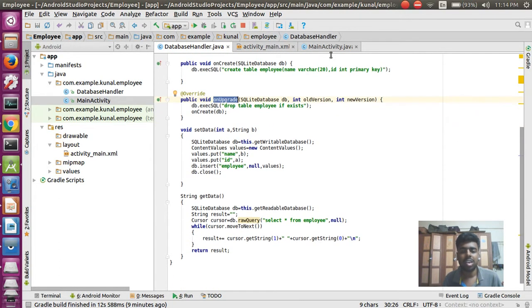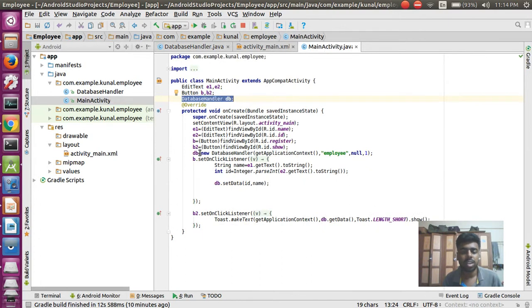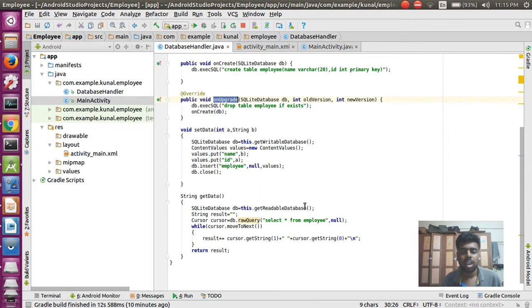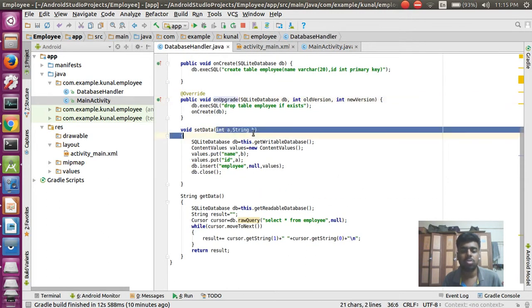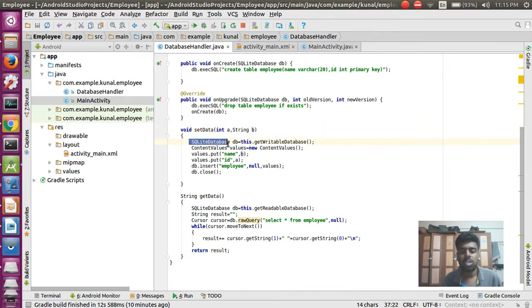And these two are setter and getter values. So if you go to my activity here, b.setOnClickListener, so b is for register. So if register button is clicked, I'll get the two values from the text fields. Then I'll pass it to set data. So as you can see here, set data accepts two arguments, one for id and one for name. So using SQLiteDatabase db equal to this.getWritableDatabase, this will get the writable database. That means we need to insert values, so we need to get writable database.